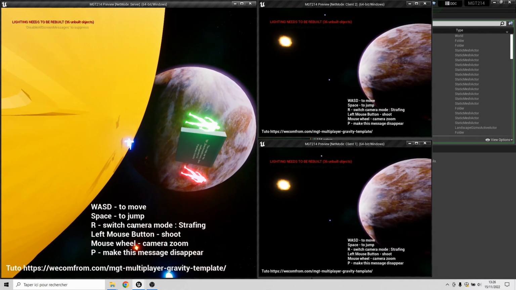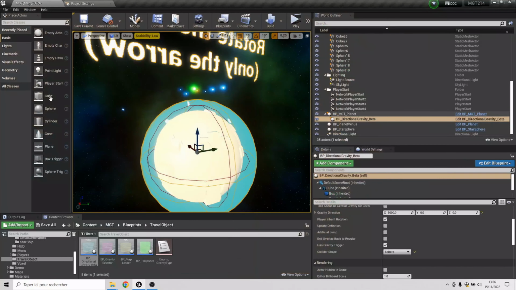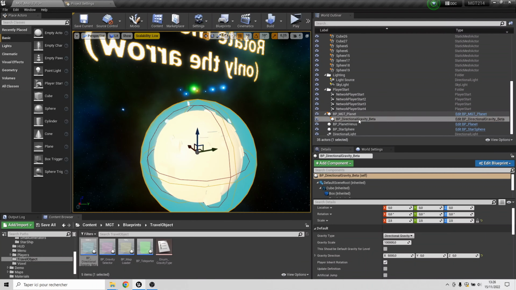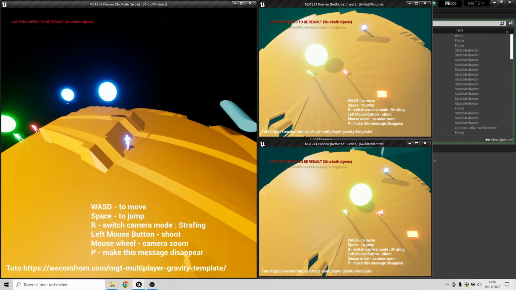Let's go. No. Oh, what happened? Oh, it's normal. I will show you what happened. It's because here you have a BP directional gravity and you have to configure the gravity type. You need a planetary gravity, planetary spherical gravity. Now it should be okay. And as you can see, everything is okay.